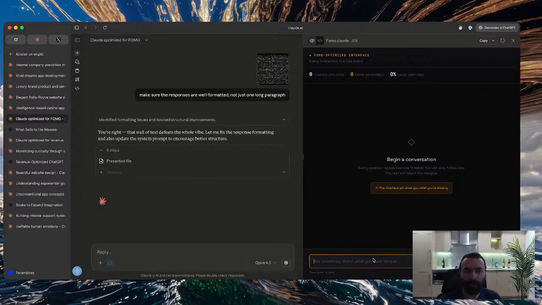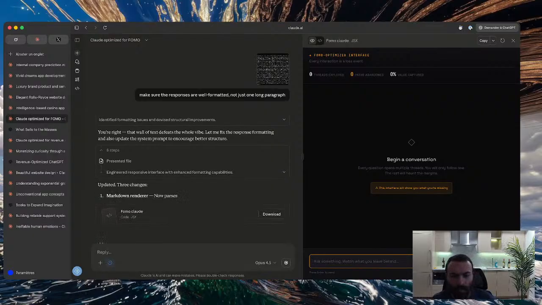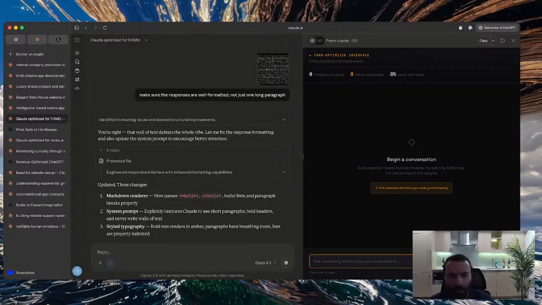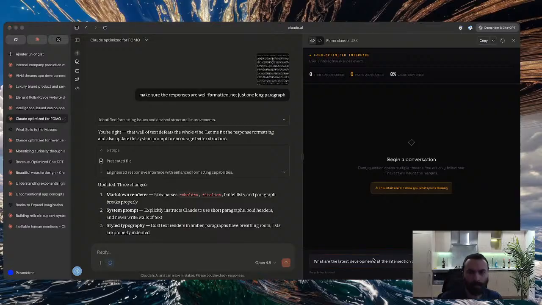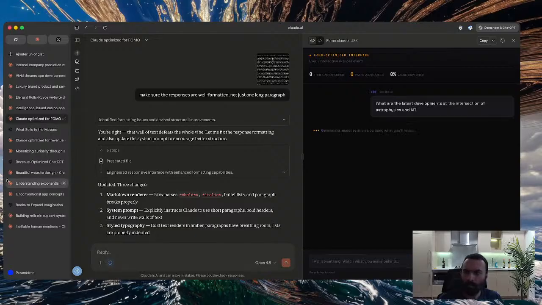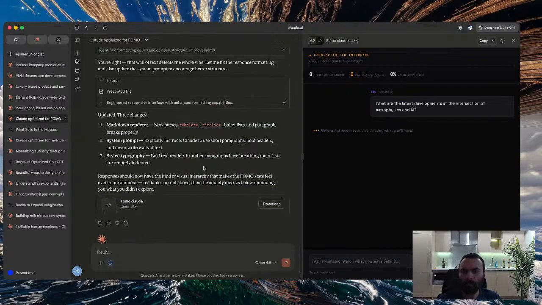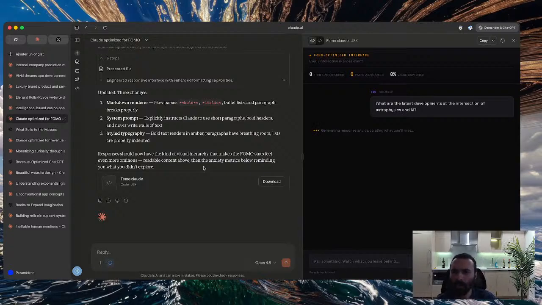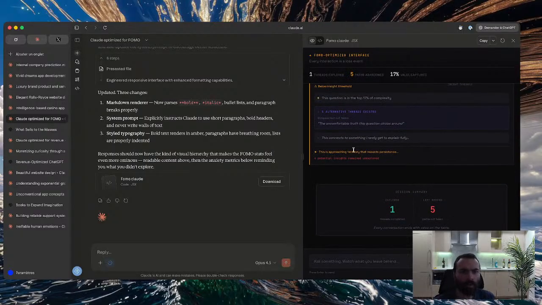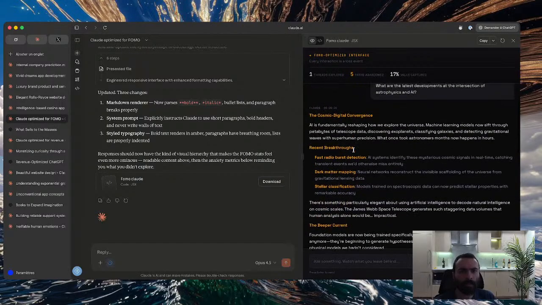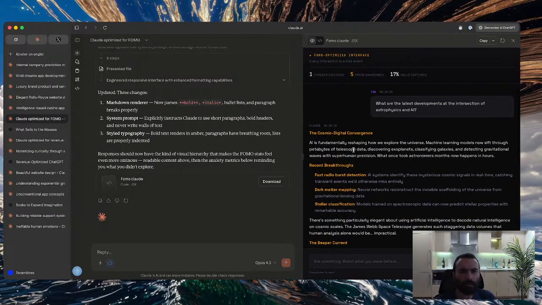This is pretty good. What are the latest developments at the intersection of astrophysics and AI? The system prompt explicitly instructs Claude to use short paragraphs, bold headers, never write a wall of text. Yes, really cool. The cosmic digital convergence.